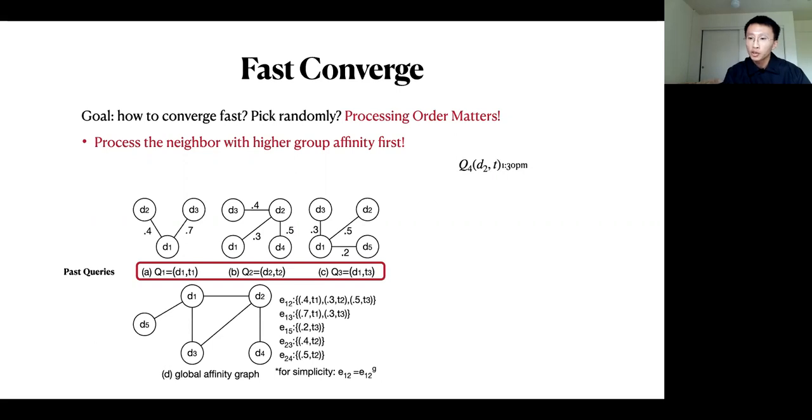So the question is how we can estimate the group affinity efficiently. Our method is using caching. In particular, we cache all the pairwise group affinities in the past queries. In this example, we have three past queries, Q1, Q2, Q3, and we use only pairwise group affinity to build three local affinity graphs. In figure A, the nodes are devices and the edge weights are their group affinity. Note that in this strategy, we only cache the pairwise group affinity for low capacity, and they are shown to be enough for estimation.